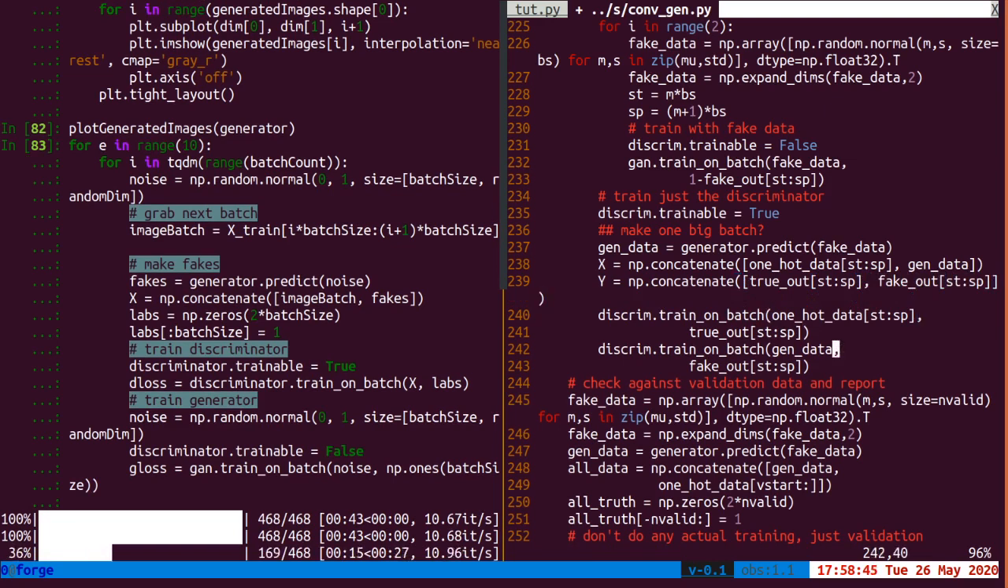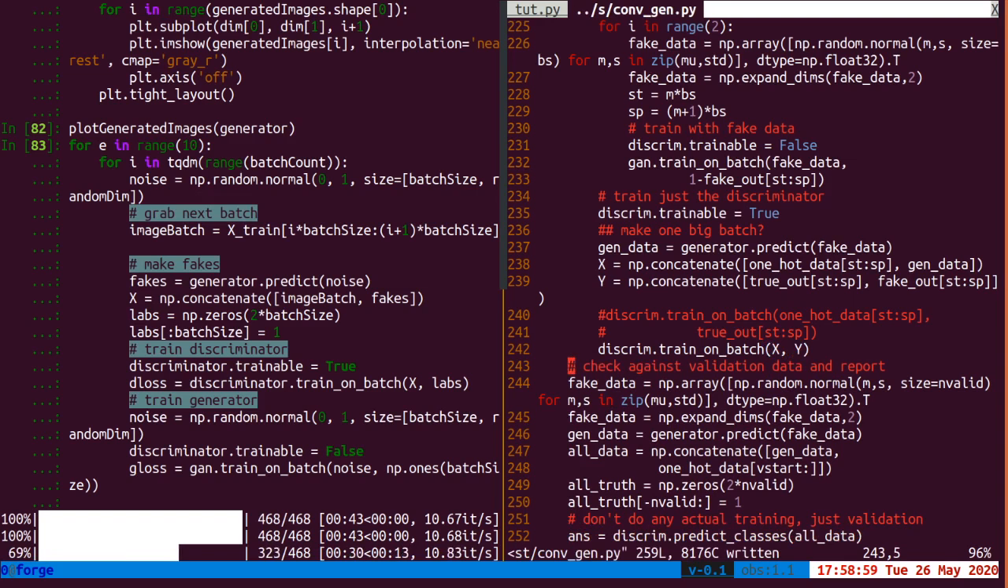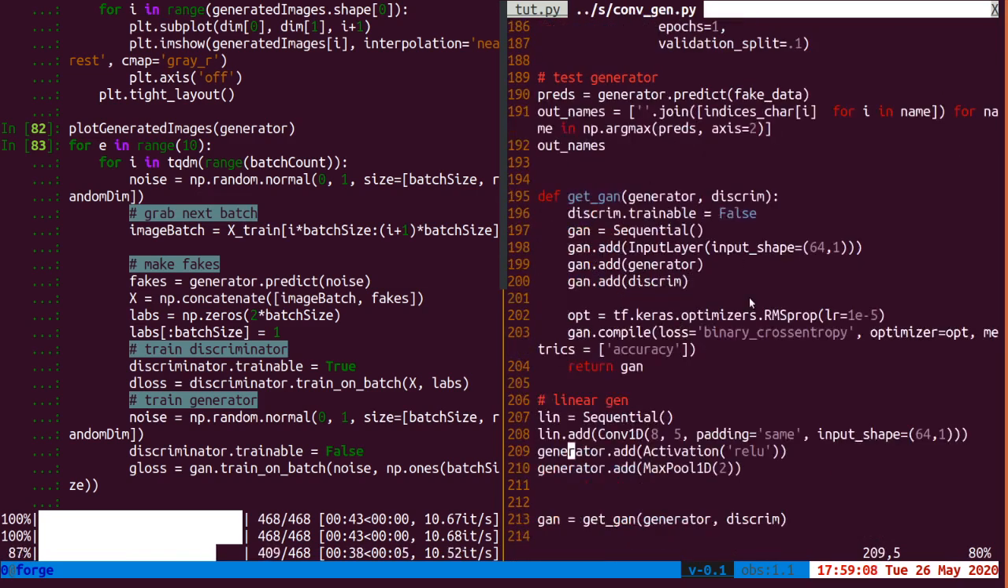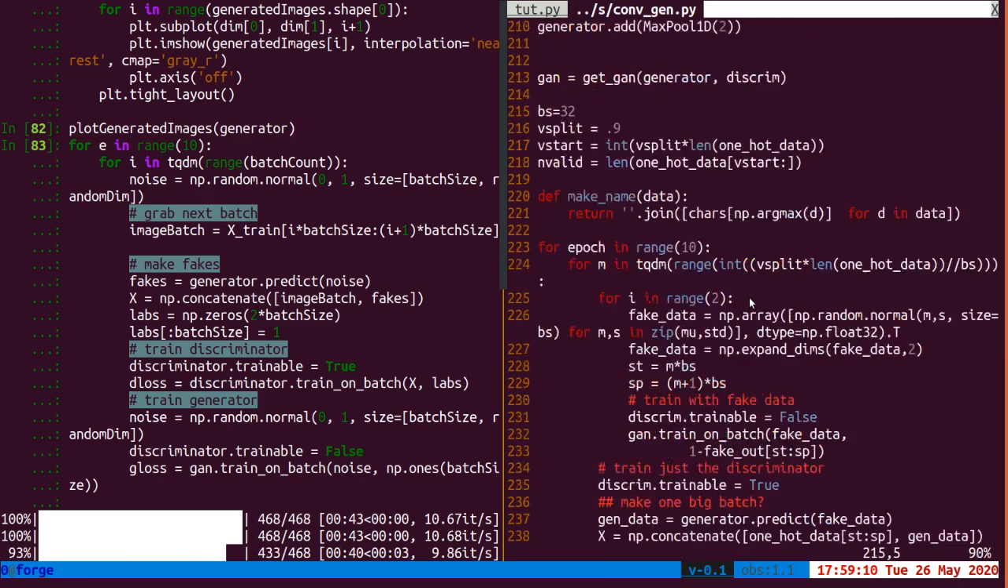And then let me just comment out those lines, come over here. Instead of gen data, X. Instead of fake out, Y. Y like that. There we go. And will this work any better? Is the quandary. Or is this model that I concocted just kind of broken?